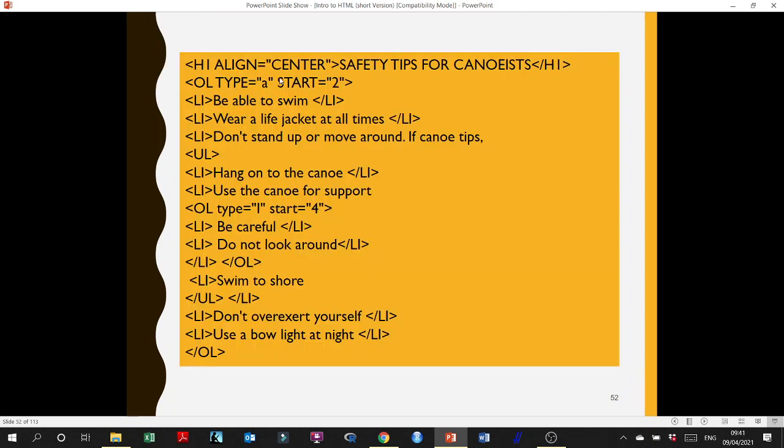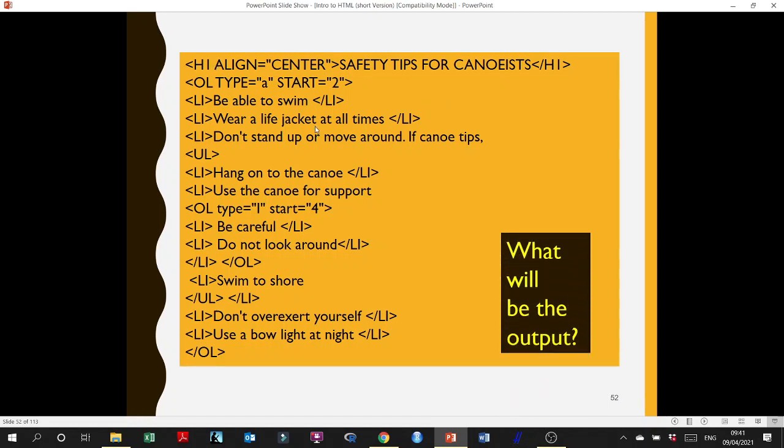All right, I would like you now to pause the video again and try to guess the output for this. Write down the output as you can imagine it on a piece of paper, and pause the video for a while until you get the output. All right, let's take a look at the output.